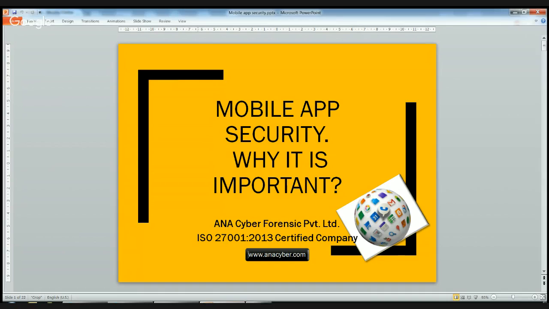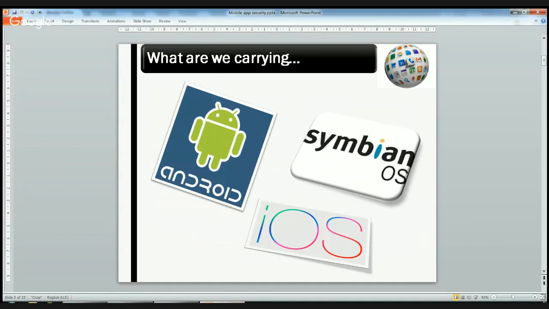So, starting off, I am Ankit Bharadwaj from ANA Cyber Forensics Private Limited, and today I am going to talk about mobile app security and why it is important for your business. When we are talking about mobile applications, we know that we have to guard our mobile applications related to our business in our network as closely as we do computers. That's very important for us to survive.